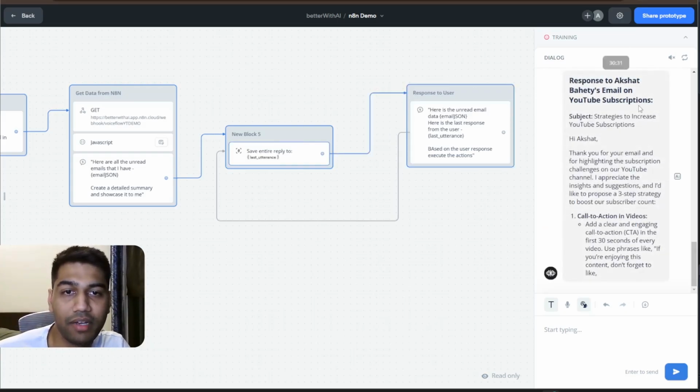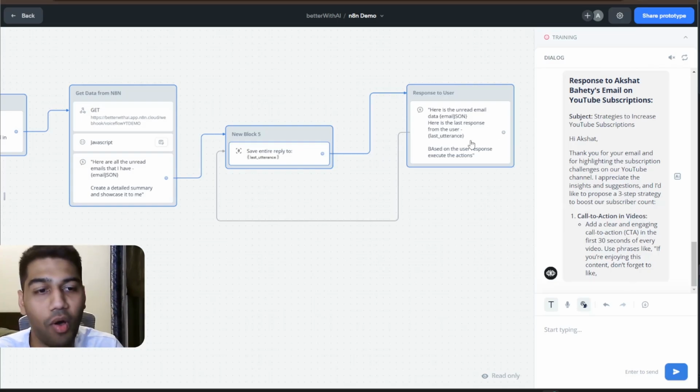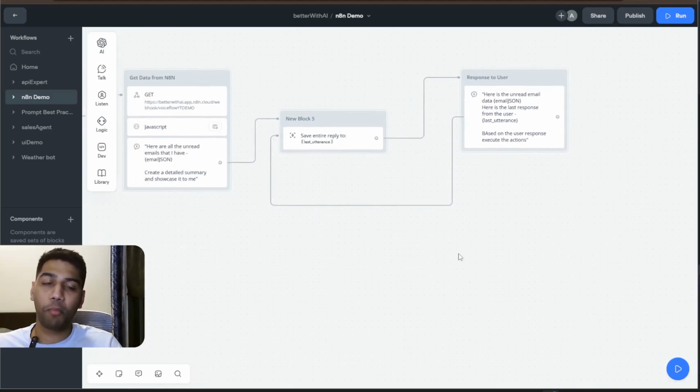And you can see a perfect response to Akshat Bahety's email. "Hi Akshat, thank you for your email highlighting... I appreciate the insights and I would like to propose a 3-step strategy to boost our subscriber count." Now obviously another problem happened. The number of tokens here is just too low, so I'm just going to increase that, and then it can start responding, right? But the point is, it's crafting the email, it's getting the data, but what else, right?